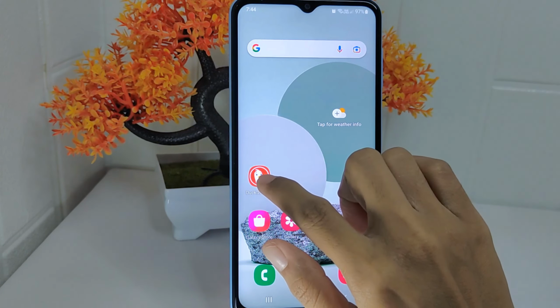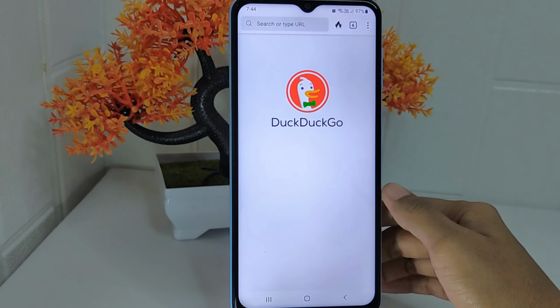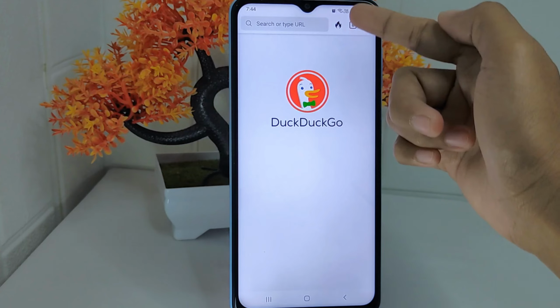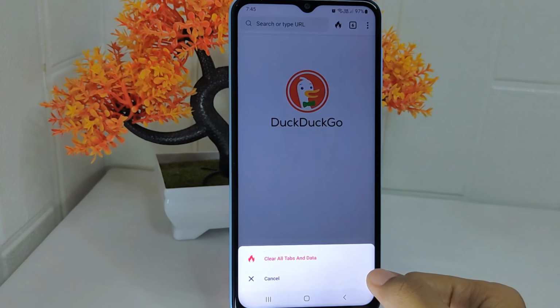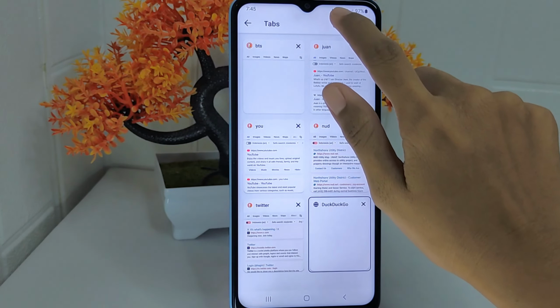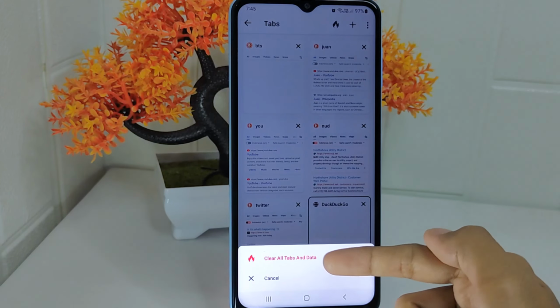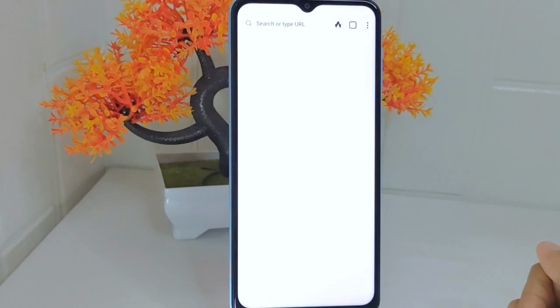Okay, firstly, open the DuckDuckGo application. And here, to know the function of this fire button, just tap on it. And here there will be two options: clear all tabs and data, and cancel. If you select the first one, then it will burn all of the tabs on your DuckDuckGo application and also its data.